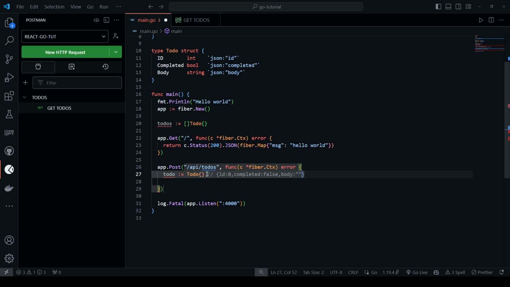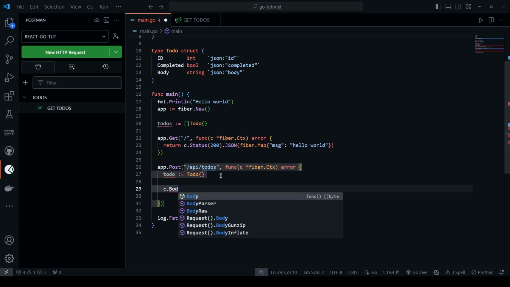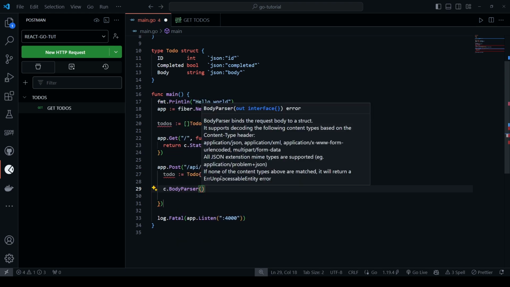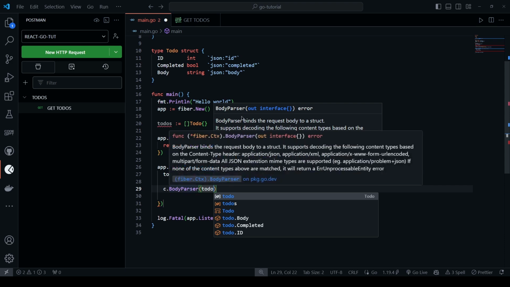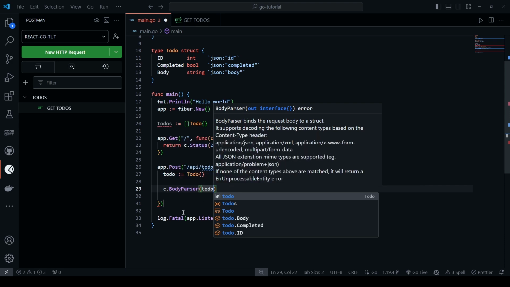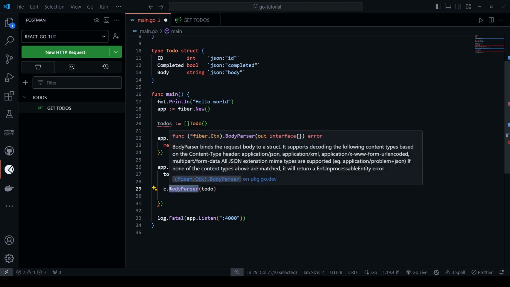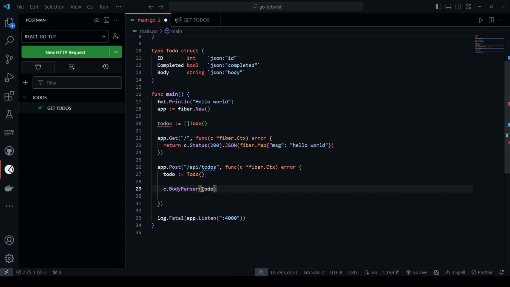But this body or this object is going to be coming from the user, right? It's going to be coming from the request. And for that, we can check for it and assign it into this todo. So I'll say c.BodyParser, and we're going to pass the todo. If you take a look at that, BodyParser binds the request body to a struct. So it's going to take whatever the user sends from the request and assign it into this todo. But now this should be a pointer, so we need to get the memory address of that.